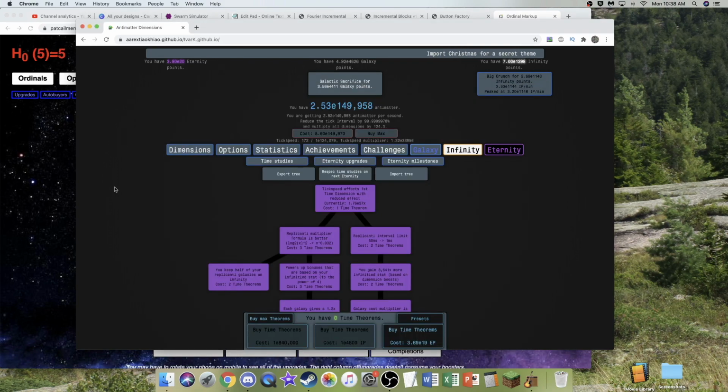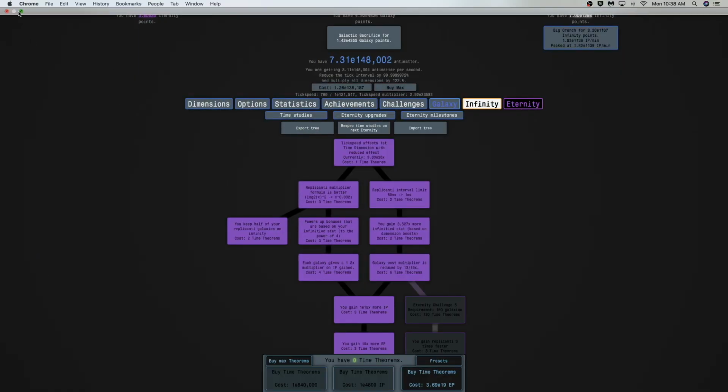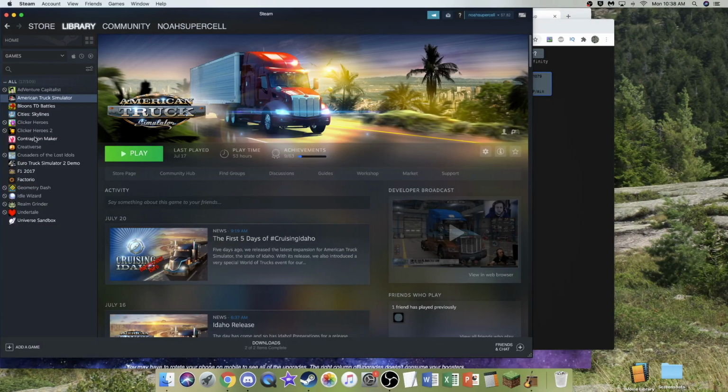For full screen, like the Antimatter Dimensions mods, for example, I just do that. That's very simple. Same with Ordinal Markup. For Realm Grinder, it's a little bit different. So, you can see all my Steam games here. Anyway, we're going to move to Realm Grinder if Steam will actually load at all.